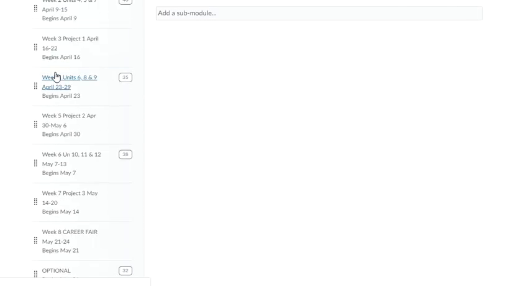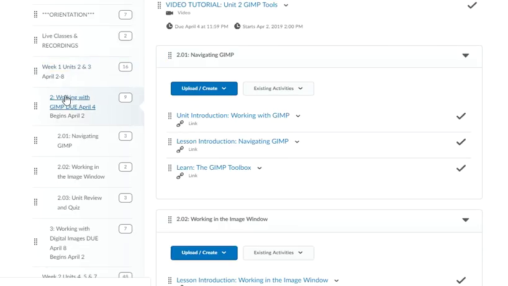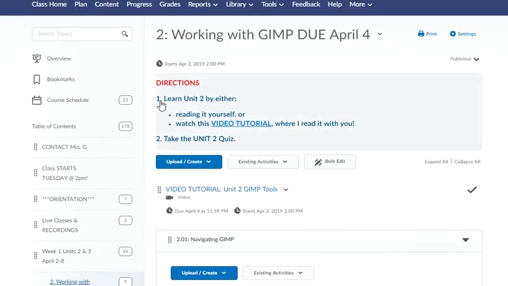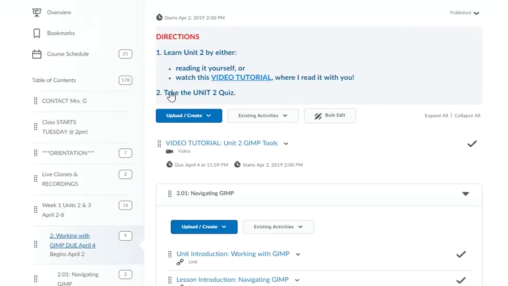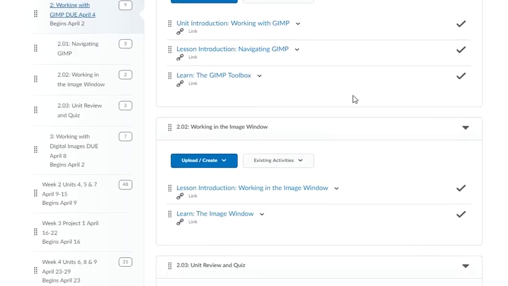So here is where we're going to be starting week 1. When you click on week 1, underneath it, you'll notice that there is a unit 2 and a unit 3. So I want you to actually physically click on unit 2. And when you do that, it will pull up the directions. It says to learn unit 2 by either reading it yourself or watching this video tutorial where I read it with you. And then take the unit 2 quiz. So please make sure that you take advantage of those tutorials where I go through and I read all of this content to you.